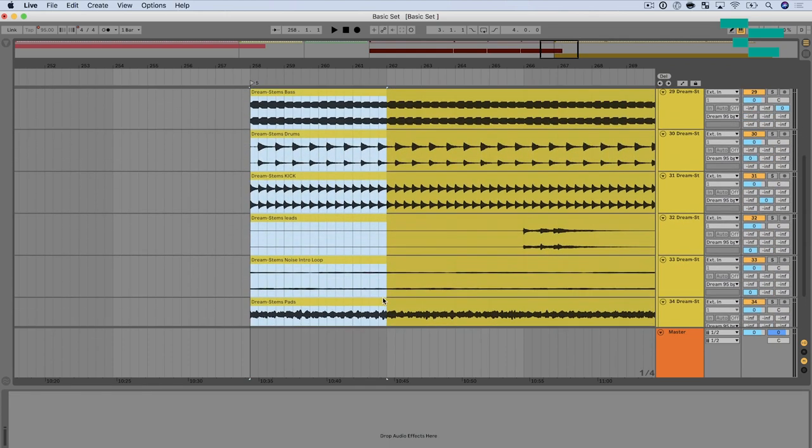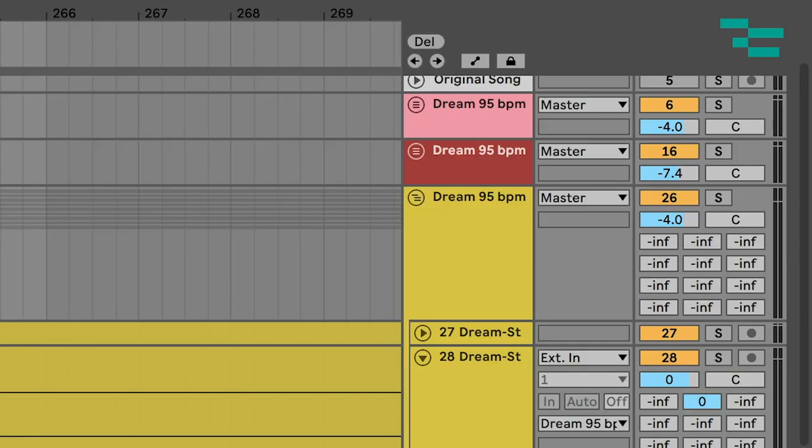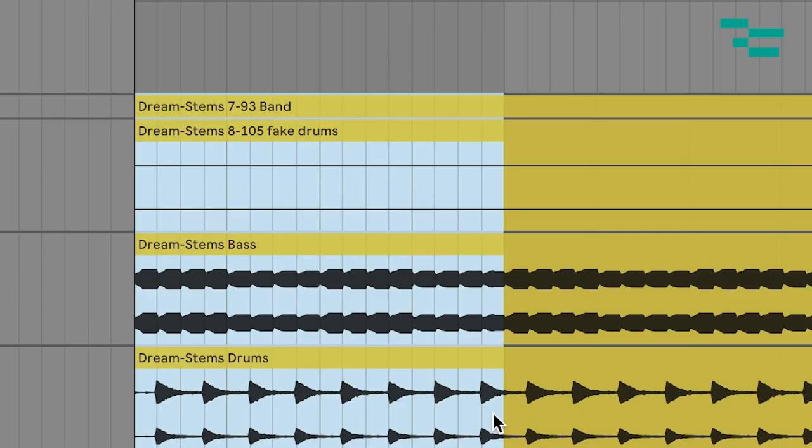Now, one trick I've learned in doing this, and I've heard from a lot of people that say, I'm trying to create fades and it's not working across multiple clips. If your clips are grouped, make sure you don't grab the group track as well as the stems, just get the stems. So in this case, you can see I didn't start with that first track that says Dream 95 BPM. I started with the Dream Stems 793 band as a starting place.